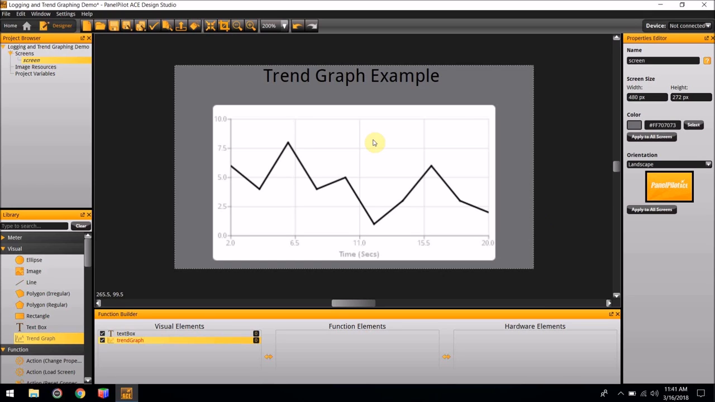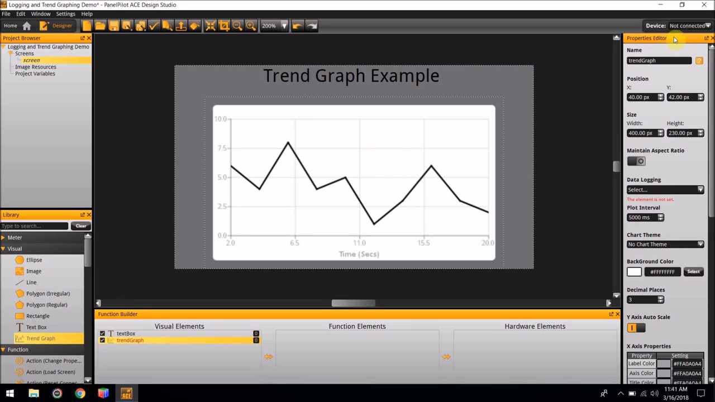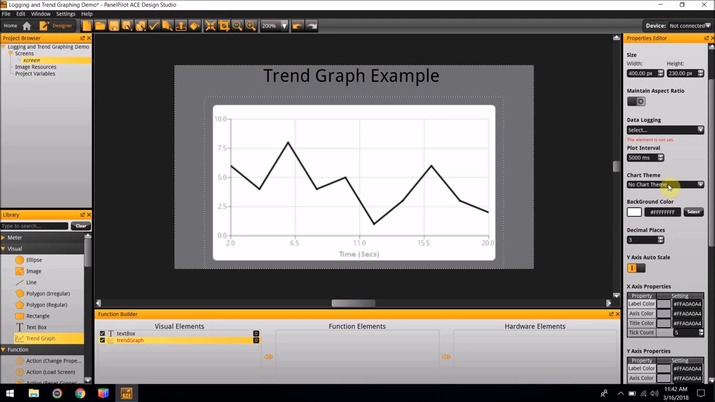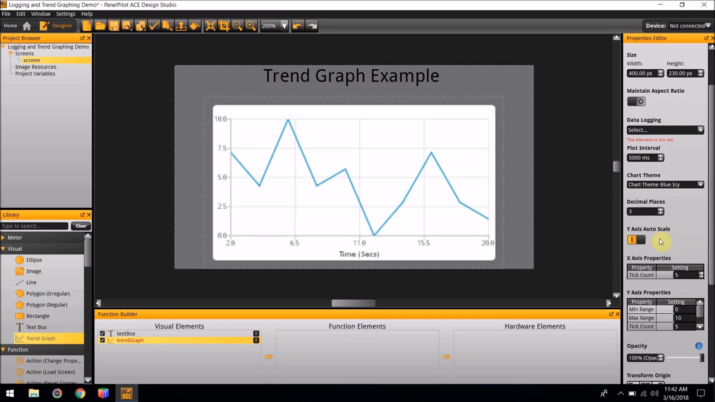Next, we are going to change the visual elements for the trend graph. To do so, click on the trend graph, and this will bring up its Properties editor. If you go down to the Chart Theme section of the Properties editor, you'll see there are a whole bunch of different themes the trend graph can have. Select different ones and you'll be able to see the different themes we can have.